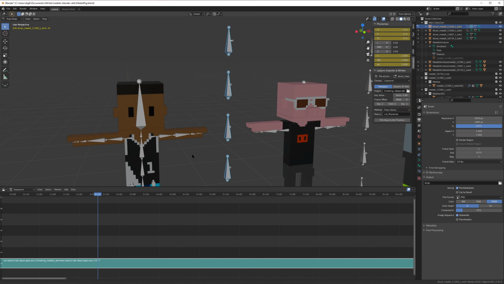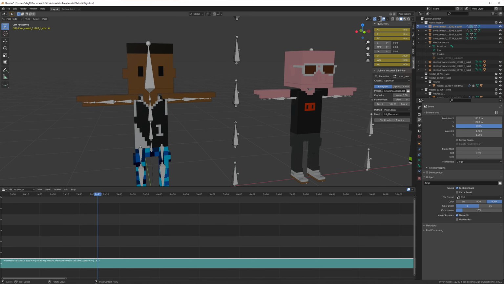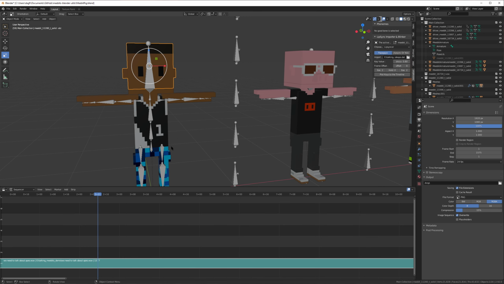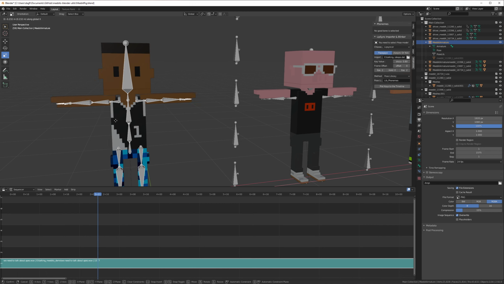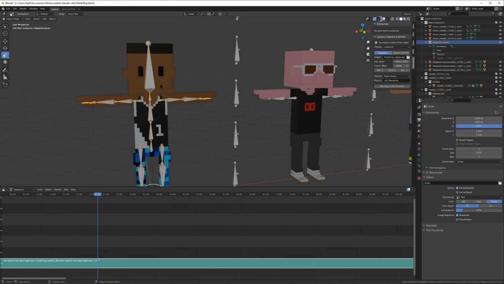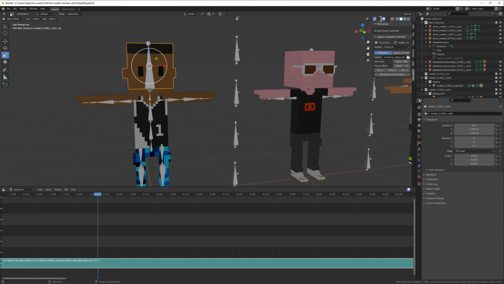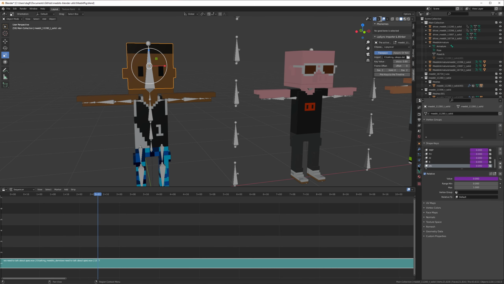For each of these Meebits, when they're imported, the head is actually severed from the body. The head itself is a separate object, but it's parented to the body, so when you move the armature, it follows. But it has no bone from the armature which controls it. What it does have is a set of shape keys.